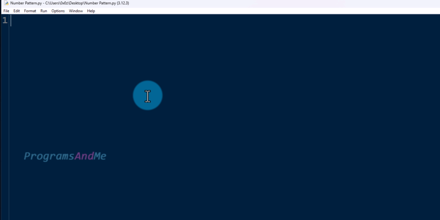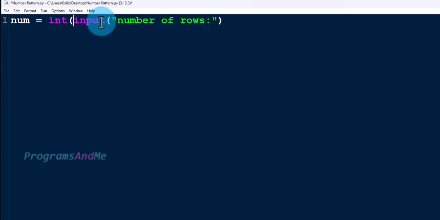The first step in the number pattern program is we need to ask the user to enter the number of row or number of column. For that, let's take a variable num and we'll use the input function. We'll ask the user to mention number of rows. You can ask the user to mention number of column also. Because here we are using Python 3, we need to convert our input to integer. So that's why I'm using the int function here. Alright, so done with the first step.